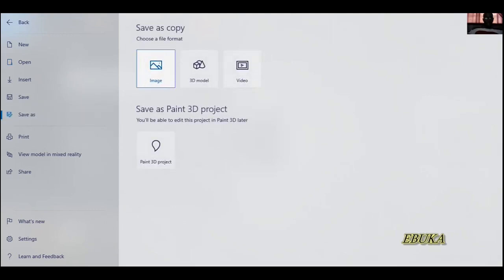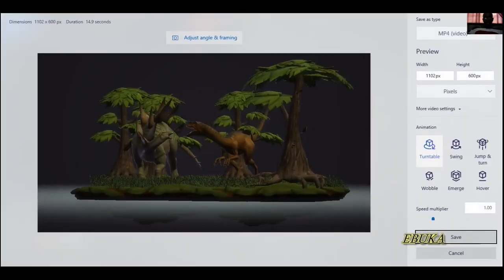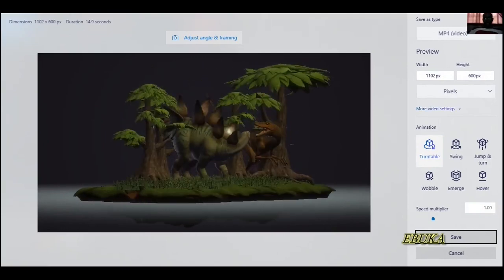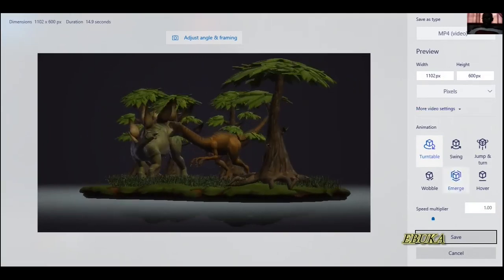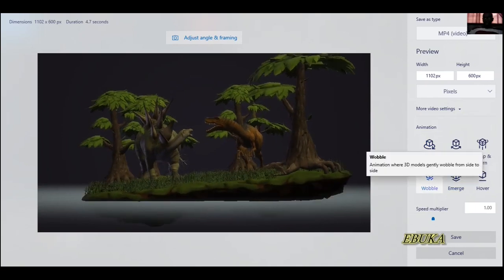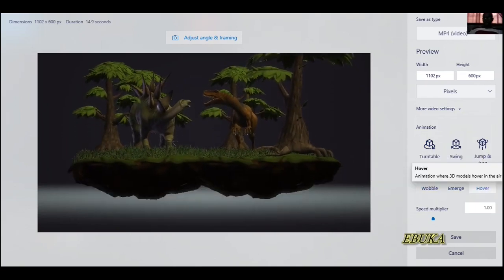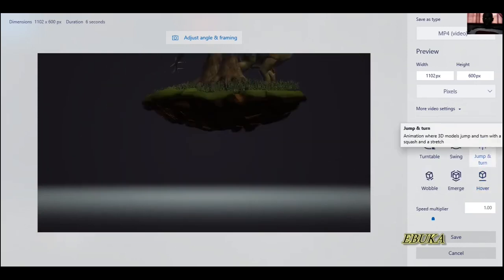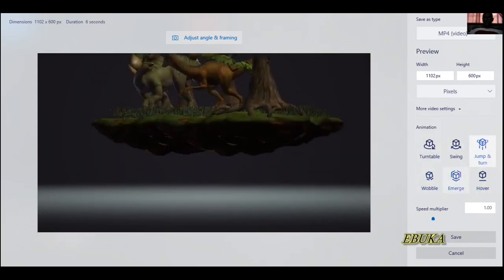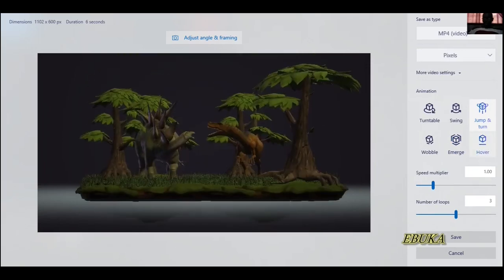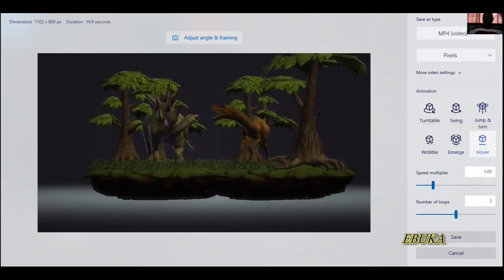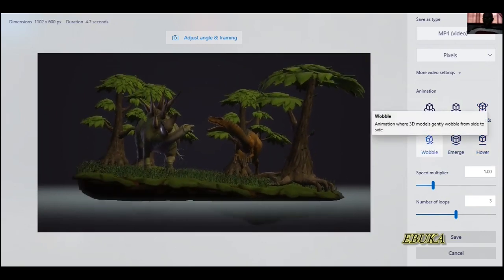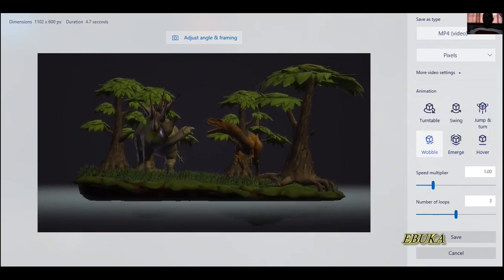Save as. Okay, you can save as picture or you can save a 3D model. So I just go for video. Now you guys can see what is happening now. So image, I can use wobble, hold, okay, kind of floating, jump, okay. So I will go for this one. I'm gonna go for this one or probably this one. Okay, so I'm gonna save it.